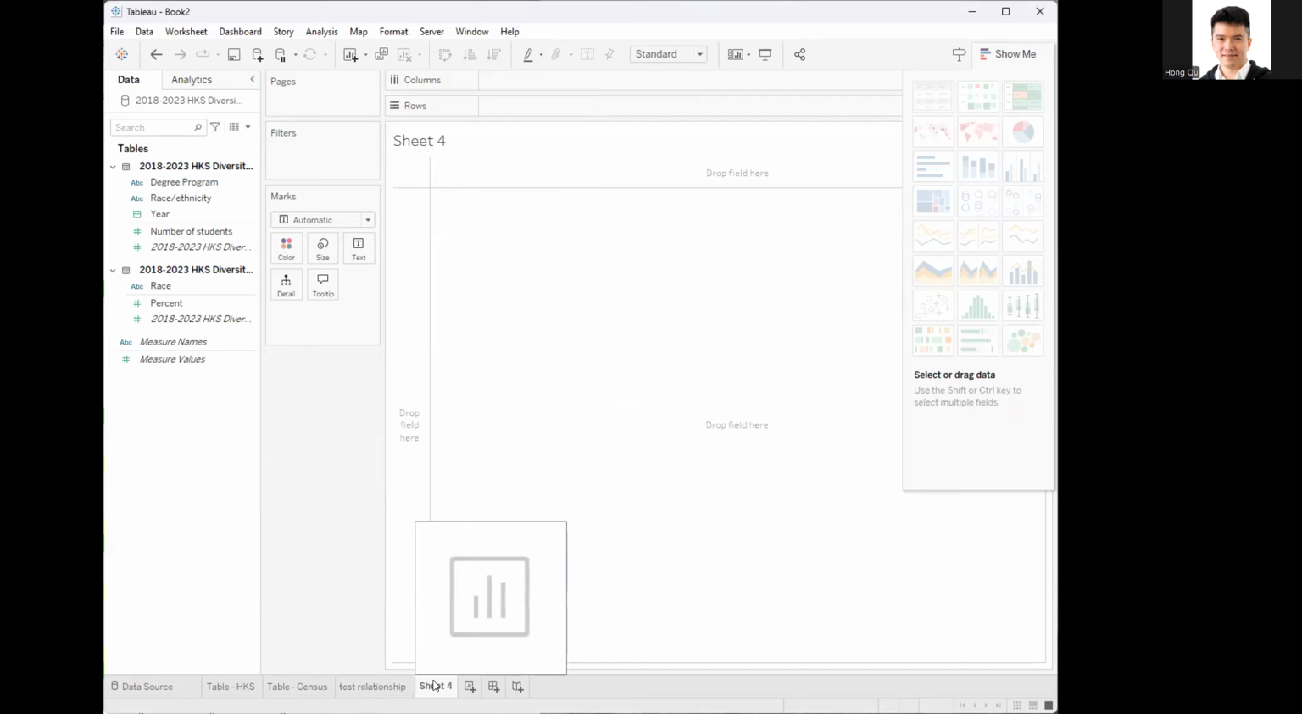Test for the sheet 4, we could create the segmented column chart. The column chart is each of the degree programs segmented by race. So as I just said, the degree programs are across, so they're in columns.